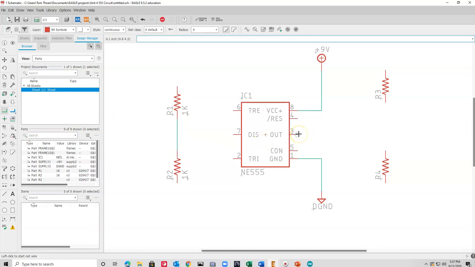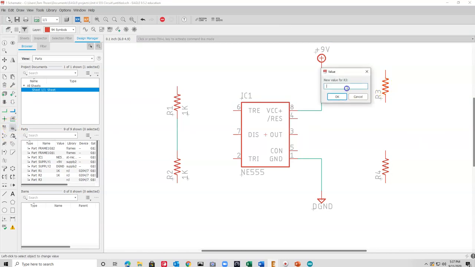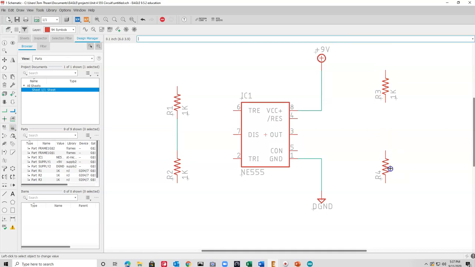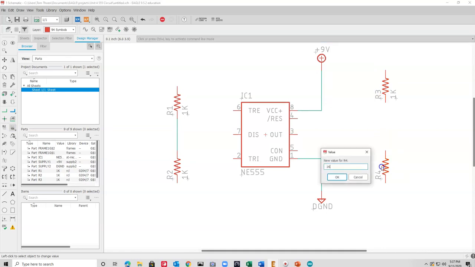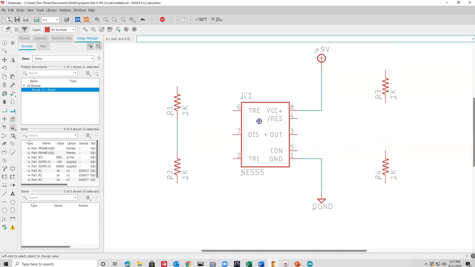And then for 3, I'm going to draw a net out here. Actually, I'm not going to do that. That's not the best approach. Let me go ahead and put the other values here real quick. We will change the value of R3 to a 1K ohm resistor also, and R4 to a 1K. So they're all the same value.